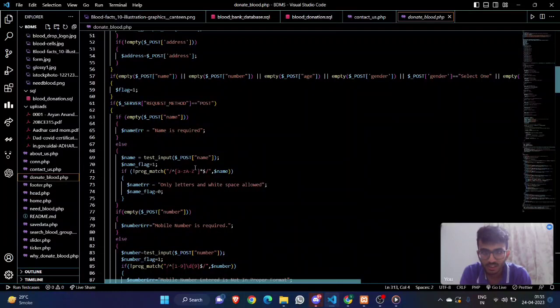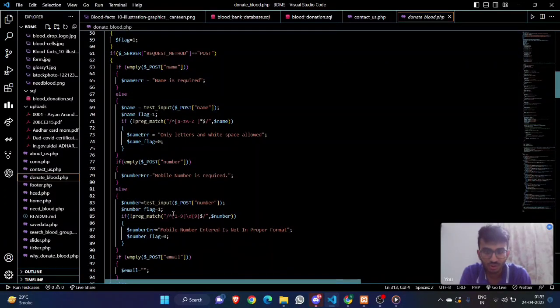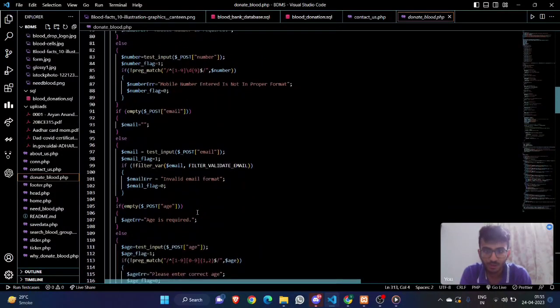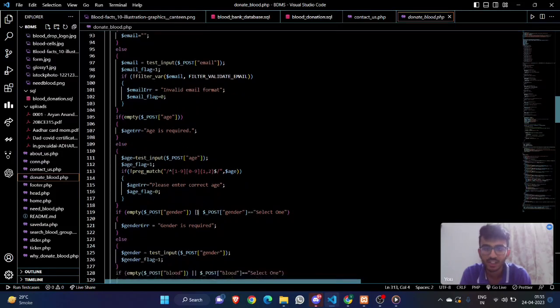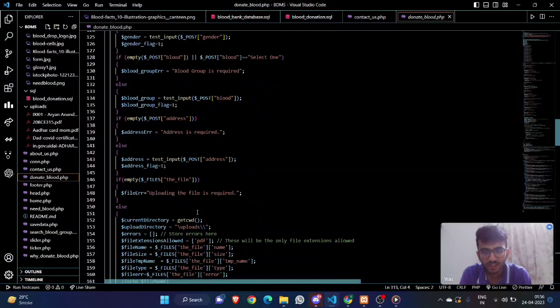Here we have used a regular expression to allow only small a to z, capital A to Z, and the space. For the number, the first character should not be 0 and the length should be 10. Email uses the filter_var email function. Age is only two digits, 1 to 99, so we cannot enter any garbage. Gender is a drop down menu. Blood group is too. Address is a text area.